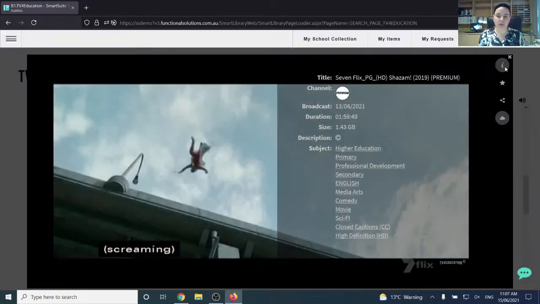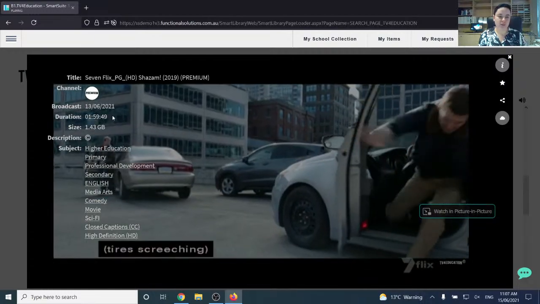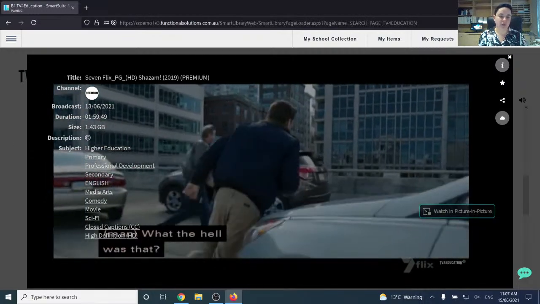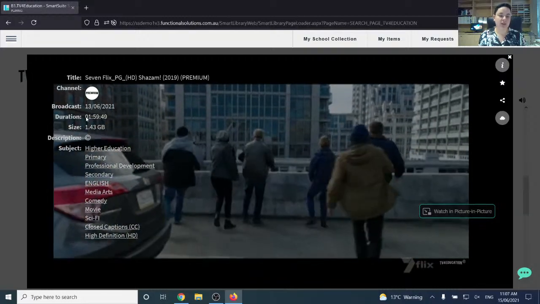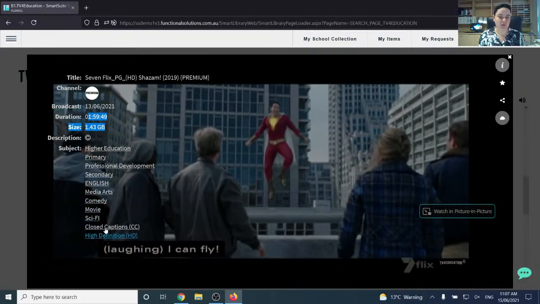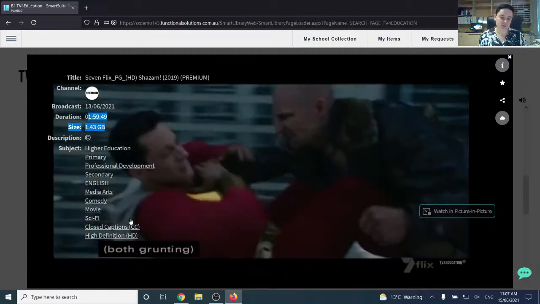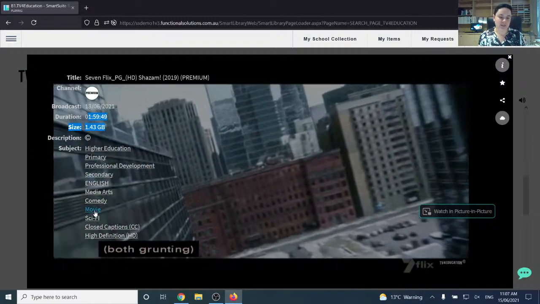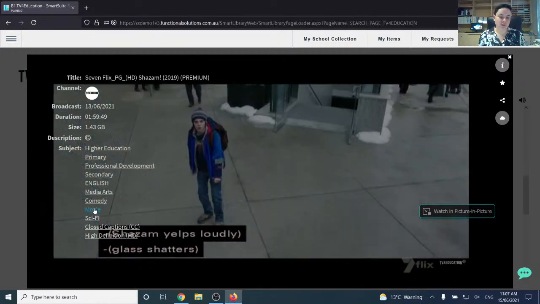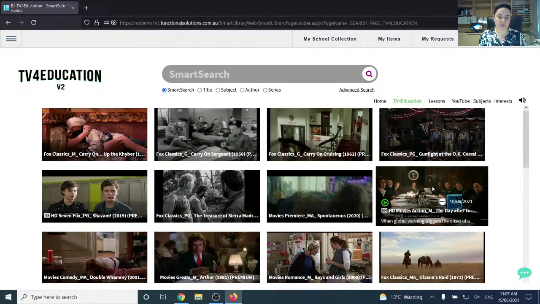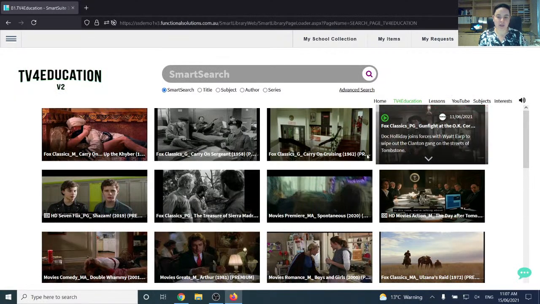And if you click the little eye up here, it will show you all of the information, so when it was uploaded, or when it was broadcast, how long it is, and also it'll give you everything it's been tagged as, as well as the description. So as you can see here, it's been tagged as movie. So if you clicked on that, it would take you to all of the movies most recently added to TV4Ed.